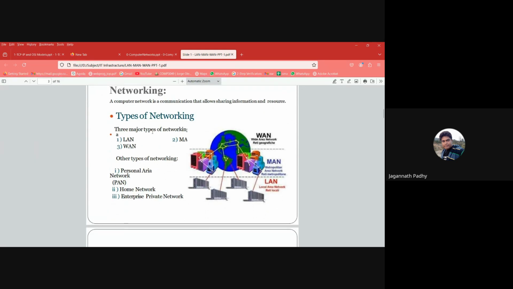Okay, you see types of network. There are three major types of network. That is your LAN, MAN and WAN. So you see these buildings are there. This is your local area network. A metropolitan area network is a combination of two or more local area networks. A wide area network connects across the globe, across countries. So this is your wide area network.